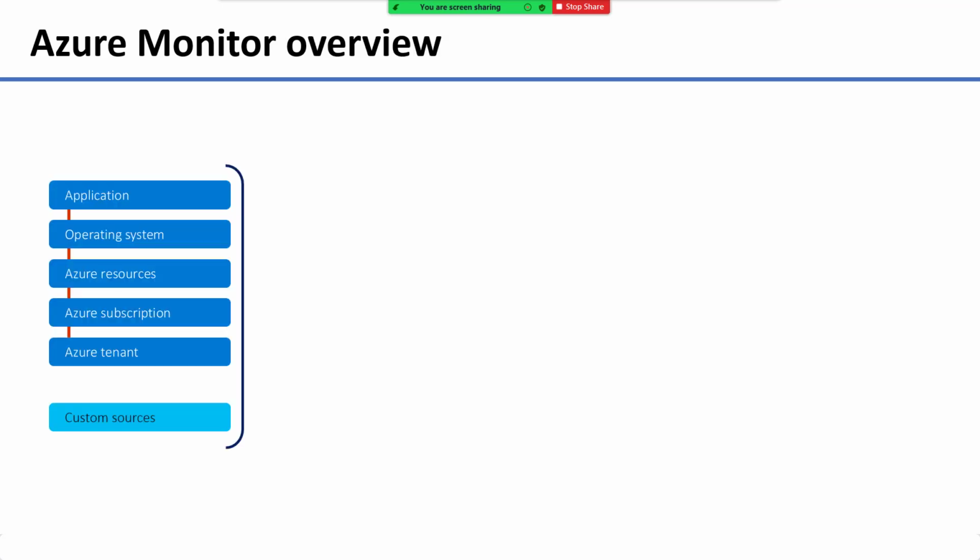If you see the Azure Monitor overview, there are various resources which generate logs. Specific to Azure, we have the applications, and applications may be platform as a service. We have the operating system, meaning the operating system running in your virtual machine. We have various Azure resources, meaning any Azure service. Then Azure subscriptions, where you create your services, and the Azure tenant, which means your Active Directory.